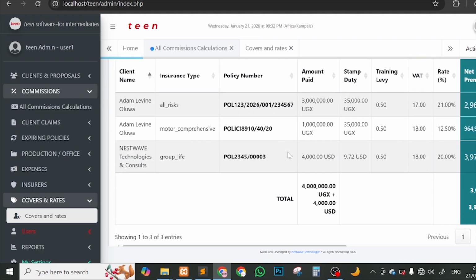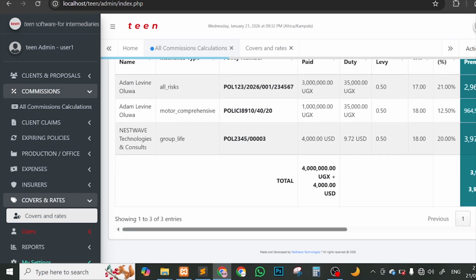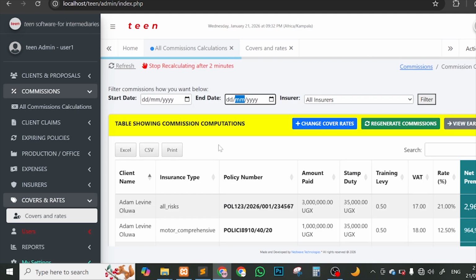All right, so that continues to happen as a process, automated process, given that you have the cover type, you have set the exact cover rates, the training levies, and everything according to your company settings, so that you can be able to arrive to this. And at the end of the day, I can be able to set this and that. I can be able to filter by insurers. I want to know what commissions I've made according to insurers, so the system will be able to check which insurer did you register this cover with, and it will be able to filter.